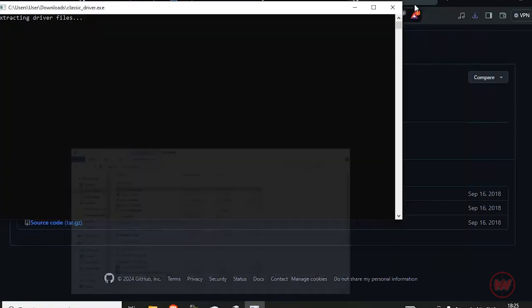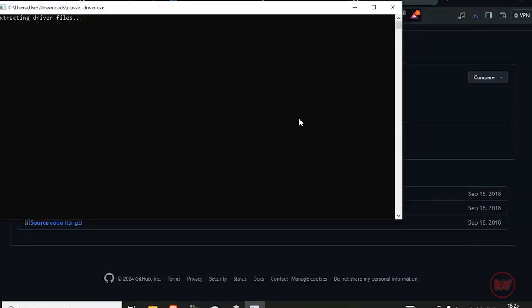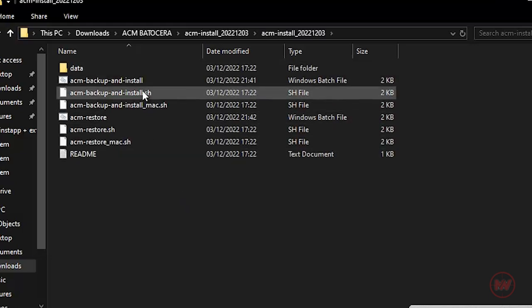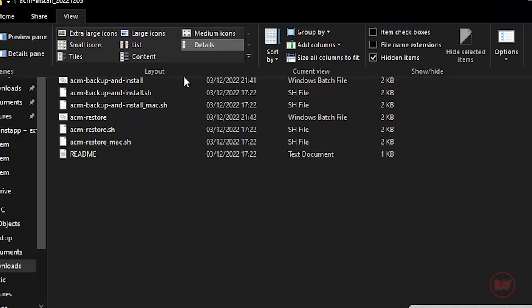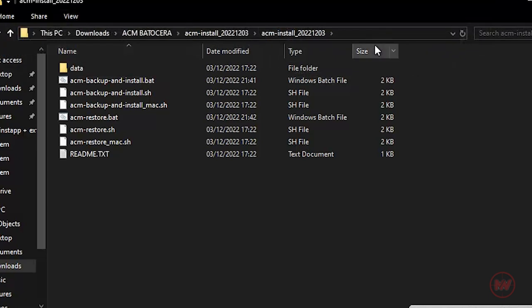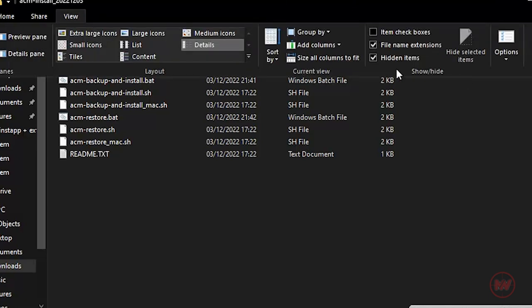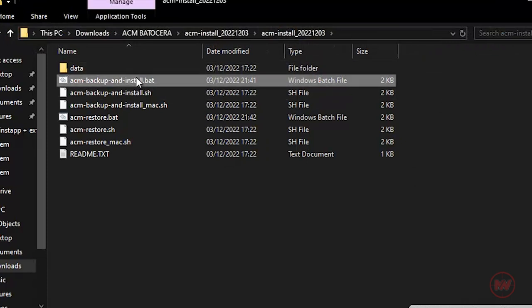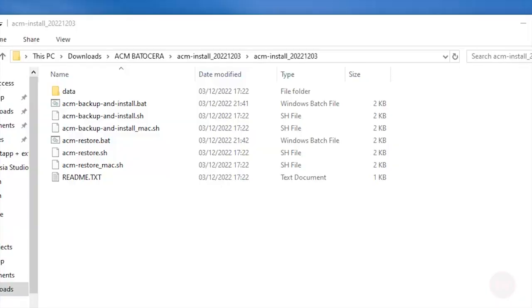So revert back onto your ACM install folder, the files that we need to hack the device. And inside the folder, you'll see ACM backup and install .bat, ACM backup and install .sh, and then the other one, the mac.sh. If you don't see the file extensions, then just click on view, and then there's a check mark to say you want to show file extensions. .bat refers to our Windows hacking files. .sh is for Linux users and mac.sh is for Mac users. And in our case, we're using Windows, so we're going to choose the .bat file.